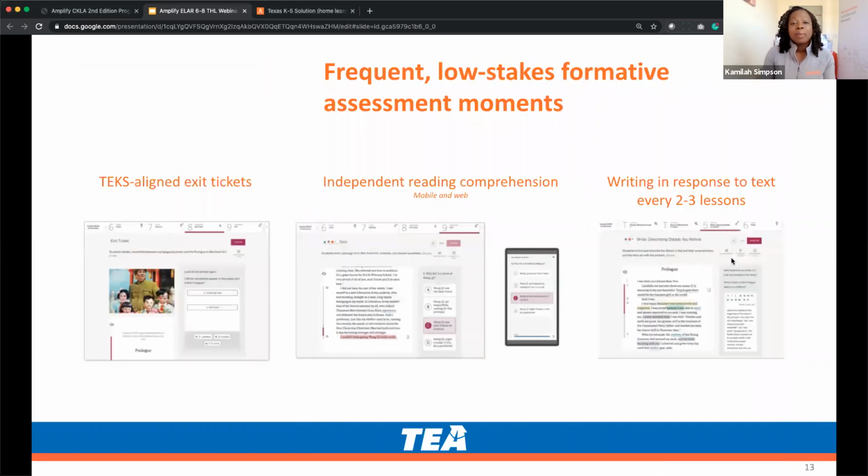Something else that's going to happen in Amplify ELAR Texas, there are frequent low stakes formative assessment moments. We did talk about the automatic scoring in the solos, but also TEKS aligned exit tickets. Independent reading comprehension can be done on the digital platform as well as on their mobile device. And students are going to respond to text every 2 to 3 lessons. Those formative writing moments are automatically being scored as well.